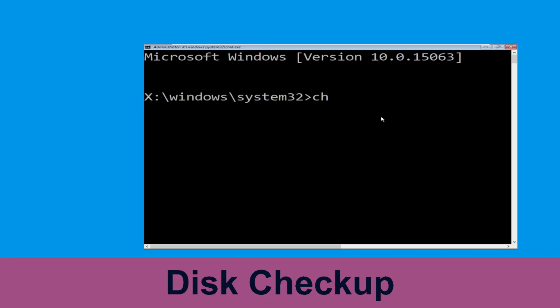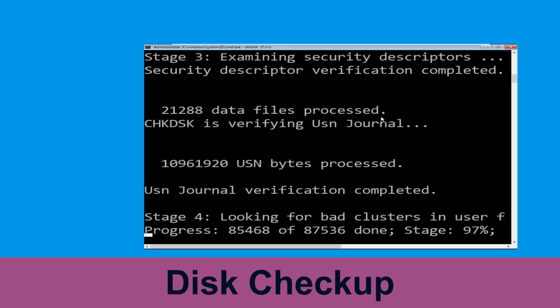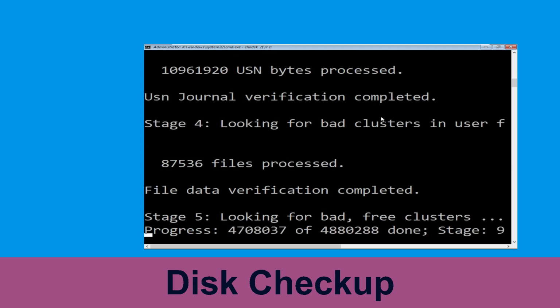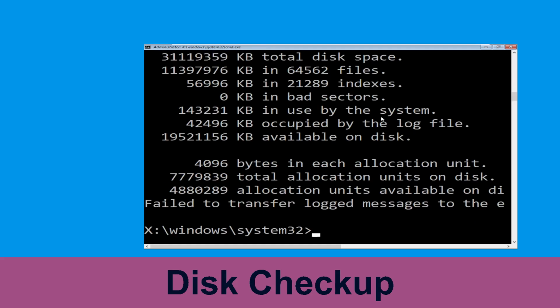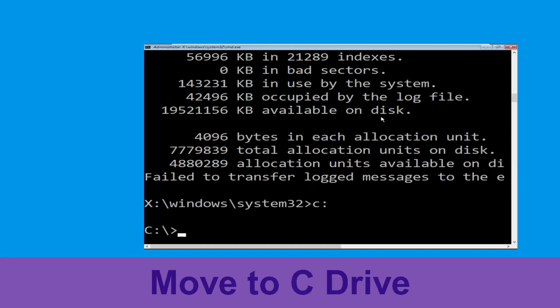Type chkdsk /f /r and hit enter to execute the command. Now wait for some time to complete the process. Once done, move to the next step. Type c: and hit enter to execute the command.